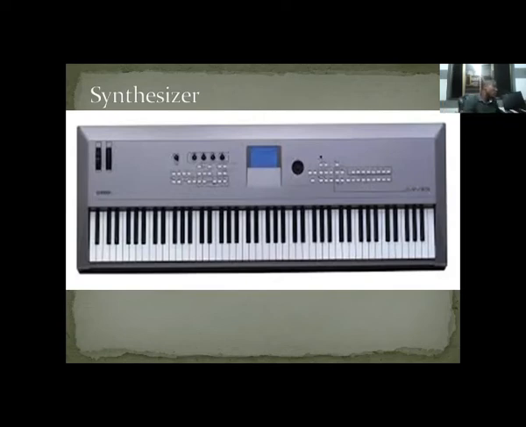I need a sound of the saxophone. That is the sound of the saxophone on the synthesizer. And the sound of the flute and oboe. That is the sound of oboes and flutes. So the synthesizer is very, very interesting. That is what I said earlier.